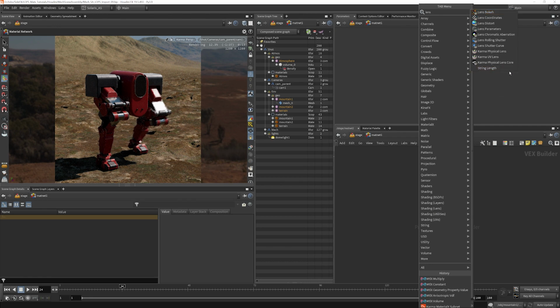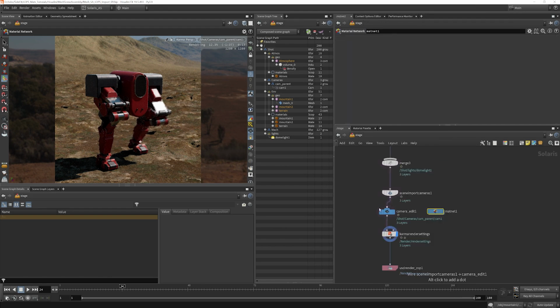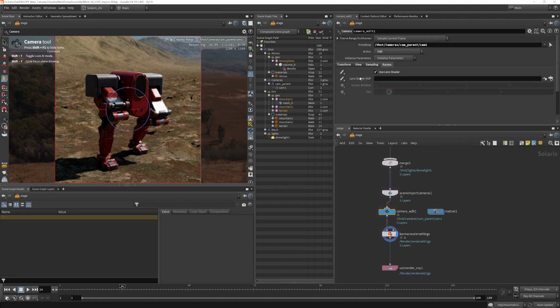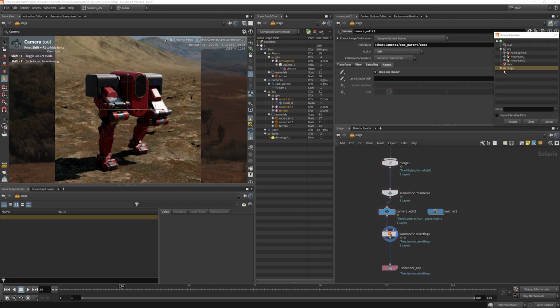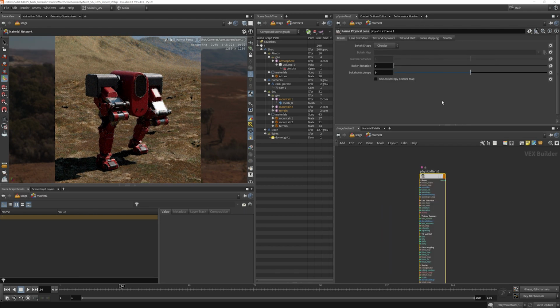And then we want to grab the physical lens right here, Karma physical lens. I'm going to dive up here and plug that in. So we'll go into our mat net, into our physical lens, and we'll do a relative path to that. So nothing's happening here because we haven't adjusted any settings, but why don't we start?